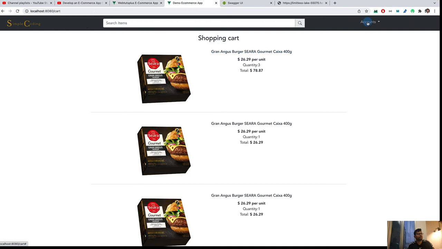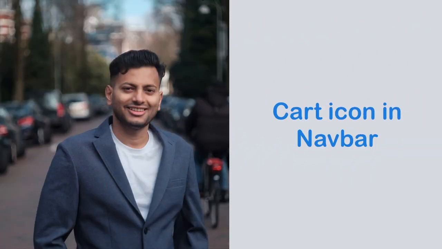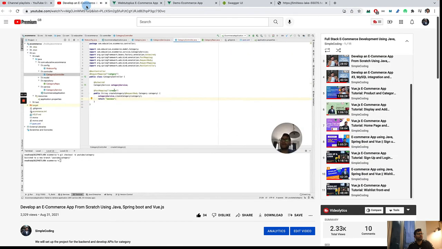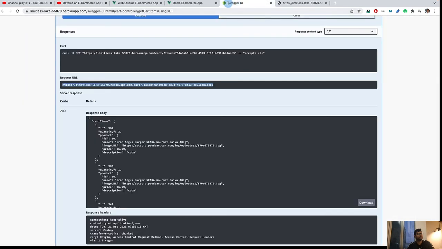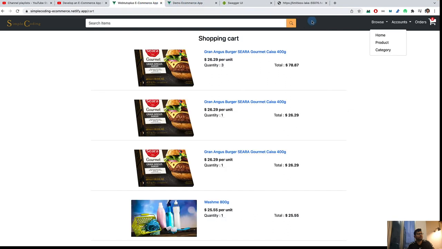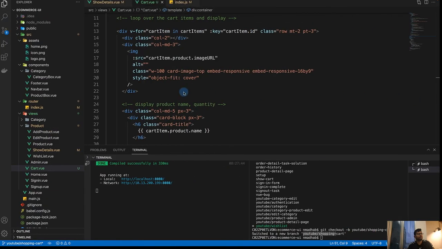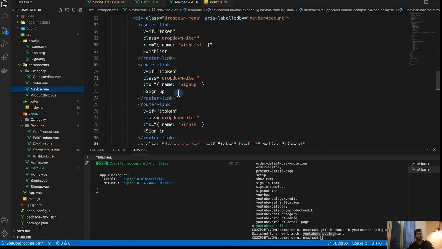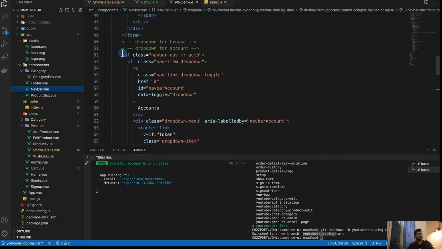All right, let's fix the navbar and add the cart icon in the navbar. Let's do it step by step. So let's add the options. We can also add the option to browse, which will have home, product, and category. So let's go to the navbar. And here we have a drop down for account. So you can also create a drop down for browse.